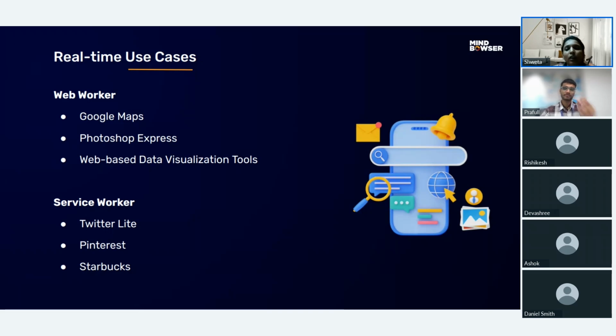Google Maps uses the web worker to handle the complex calculations for rendering the maps and routes in the background without affecting the main thread, ensuring smooth interaction and updates. Photoshop Express also uses the web worker to apply filters and effects to images in real time while keeping the user interface responsive. And web-based data visualization tools like Chart.js or D3.js may use the web worker to process large datasets and generate the chart.